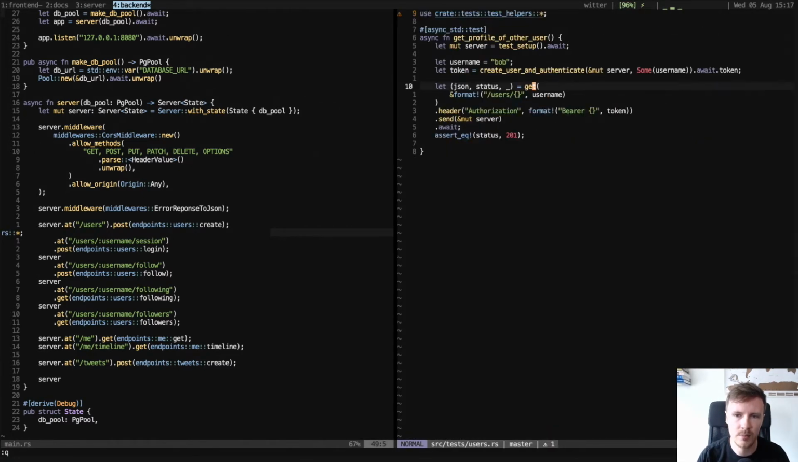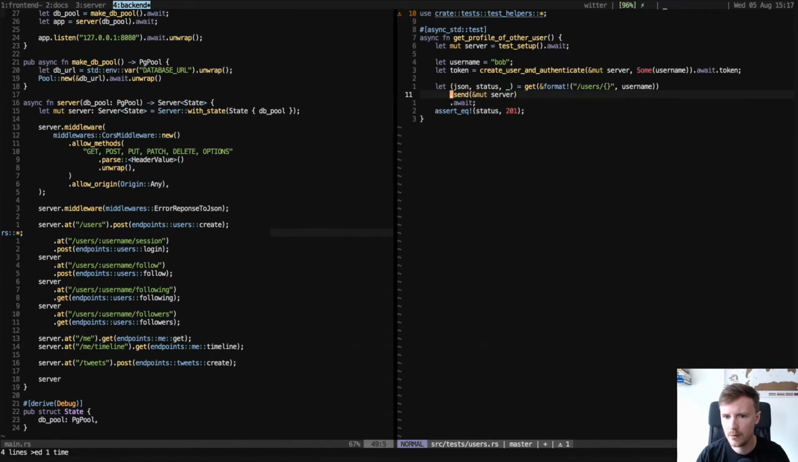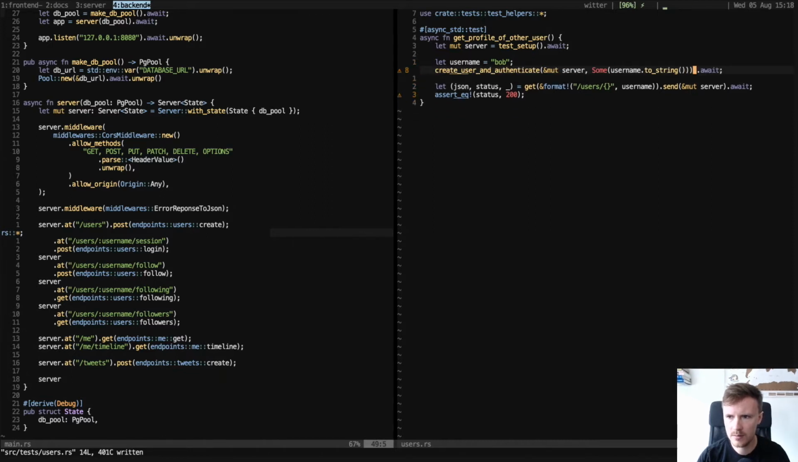Yeah, the get function just takes the URL. This is a test helper function that we set up. The web framework that we're using is called Tide. They have stuff for writing tests for your application, and we've just wrapped it to make it a bit easier to work with. You don't need a header. Send it, and the status should be 200. We don't actually care about the token. We just care that the user is created.